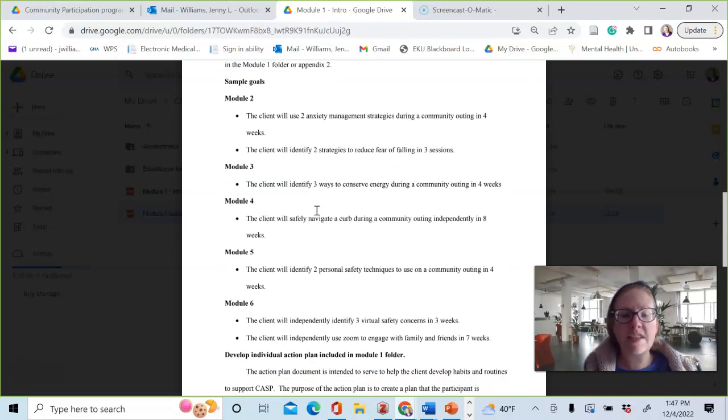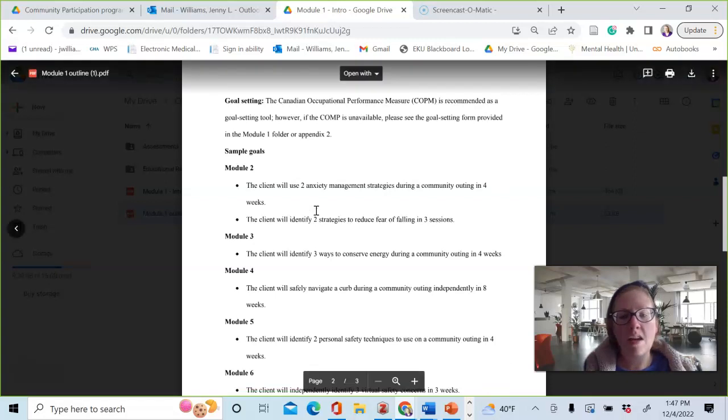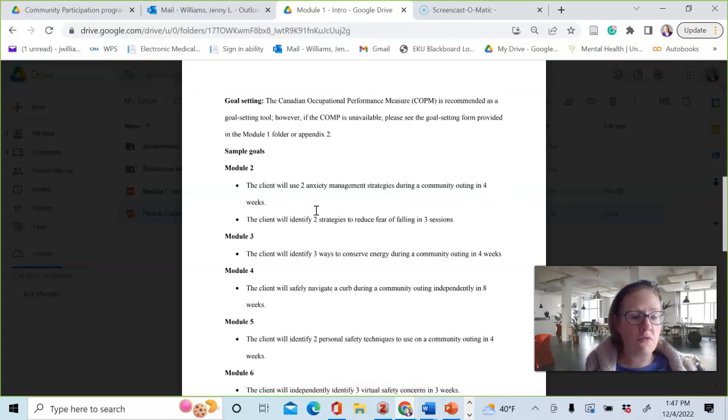I have a couple of sample goals here for you to look at, but as I mentioned before, each module of this toolkit is centered around a component of community and social participation that's either a barrier or an enabler according to a review of the literature. As you're going through the education with your client, it's very interactive and there are opportunities for your client to brainstorm their own barriers or enablers. So as you go through Module 1, you should be developing a pretty clear idea of what modules you might need to complete with your client.